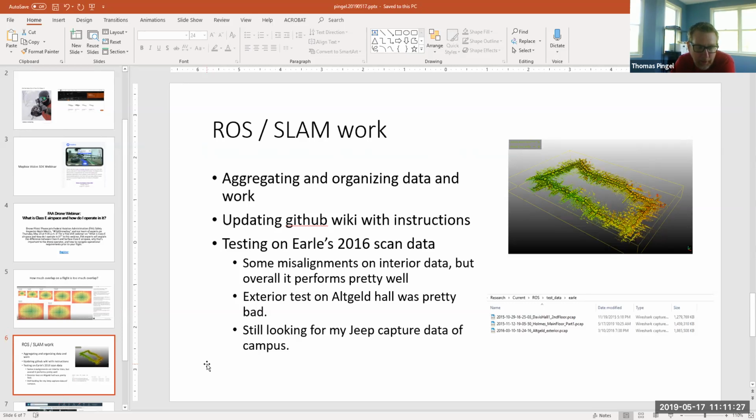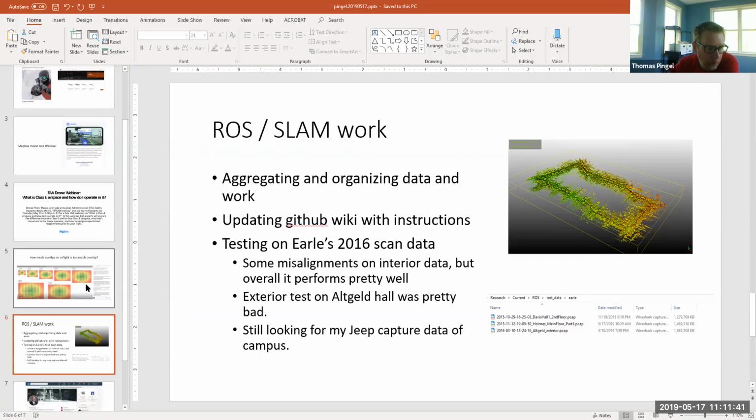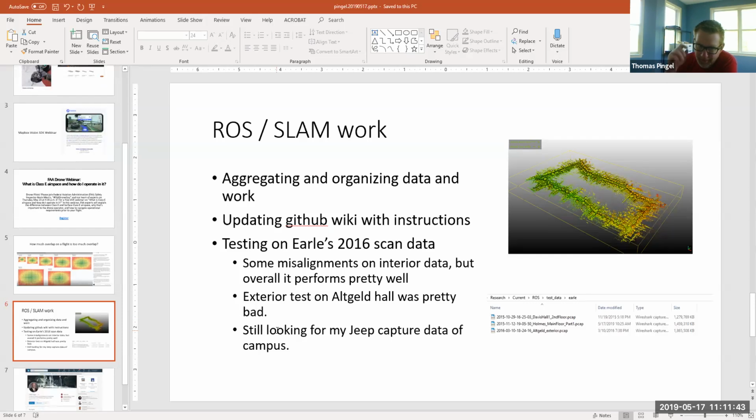And then I had gathered data. I mounted the thing on my Jeep and kind of drove around, and I have that data somewhere. But I want to dig that out and see if I can run it on that. A couple scans of campus and a couple scans of the neighborhood. So hopefully that stuff will work. I've been spending a lot of time today just organizing the data. This project has kind of had tentacles that interface with a lot of different projects that I've been working on. So I just need to re-aggregate all of the data into one place so that I can find it.